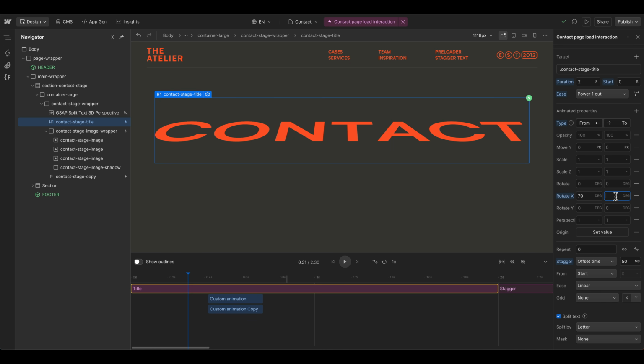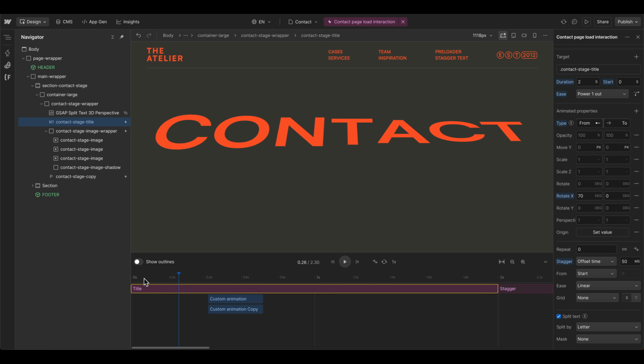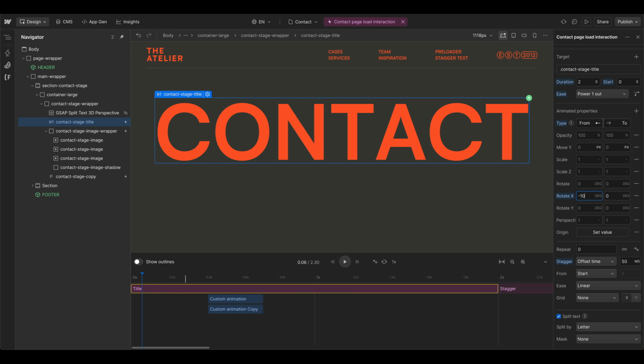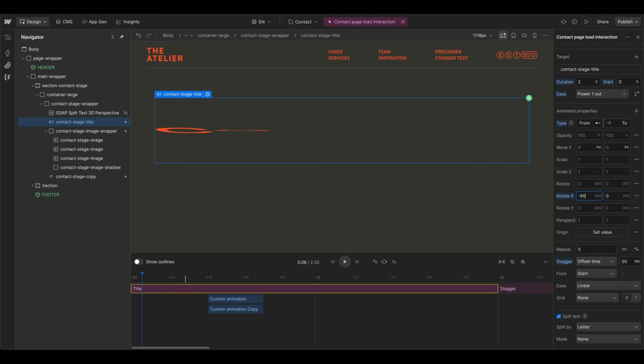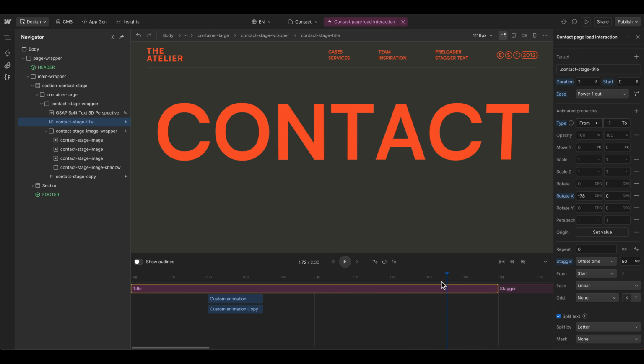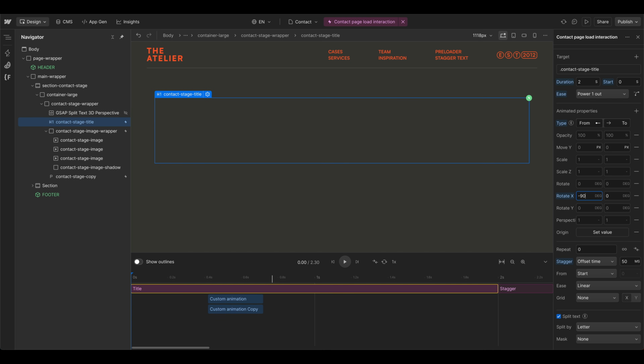So let's bring this one from 70 to 0. And now you see they are almost flat. So let's increase them, but let's go in this direction. I think this looks way cooler. Maybe 78. And then it's going from here all the way back to its normal position. Let's bring this to maybe 89 so we can see it a little bit.